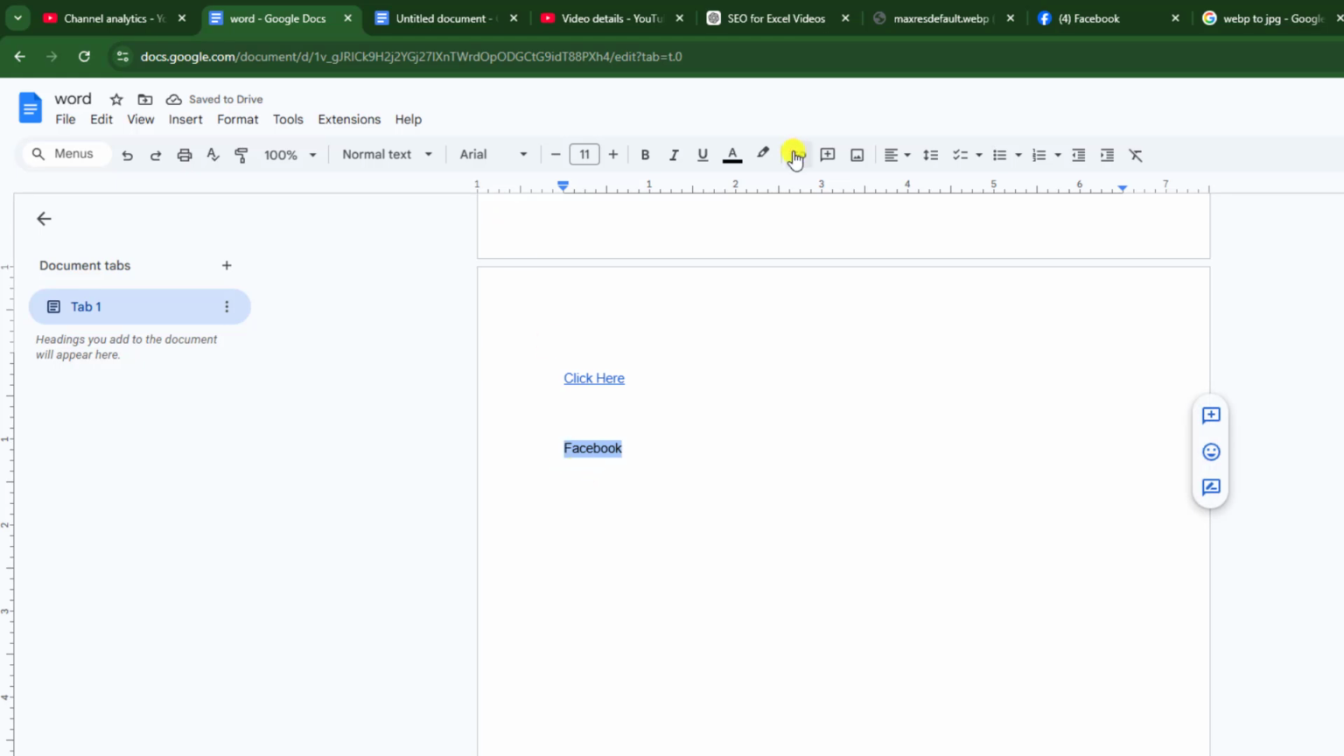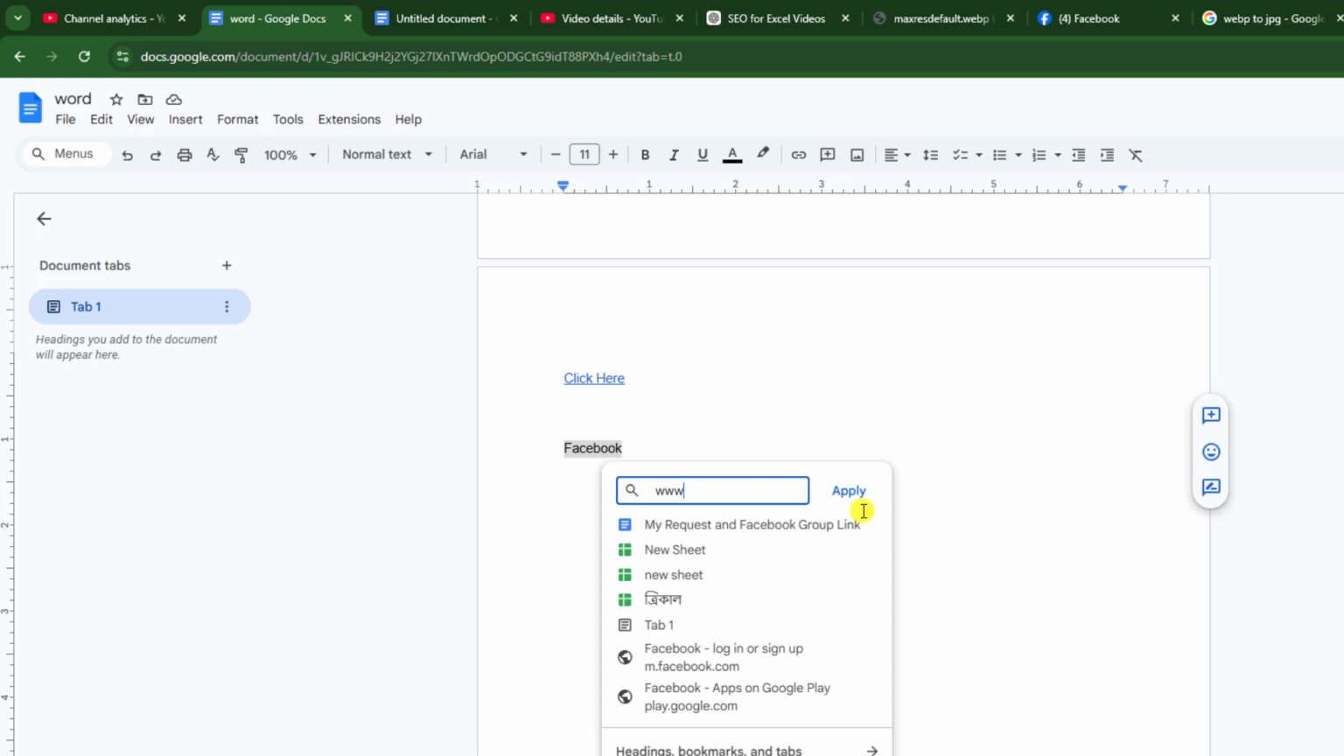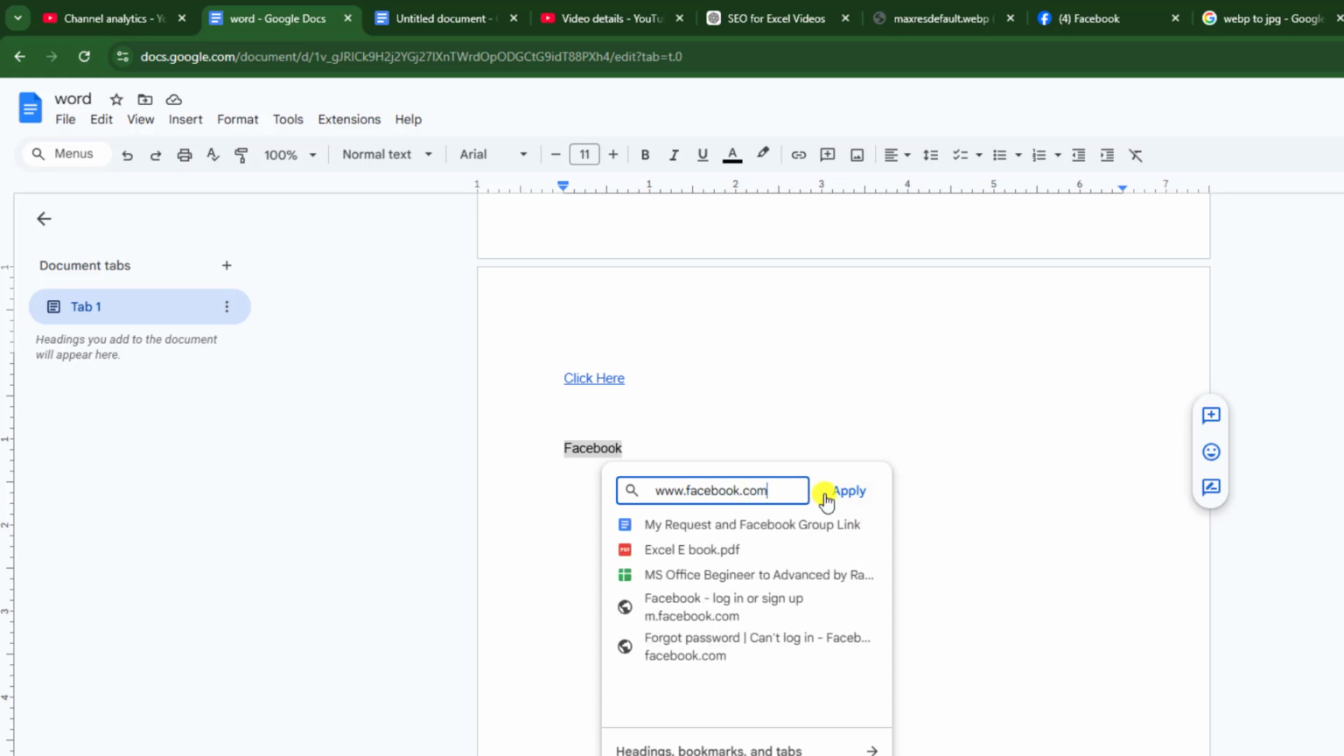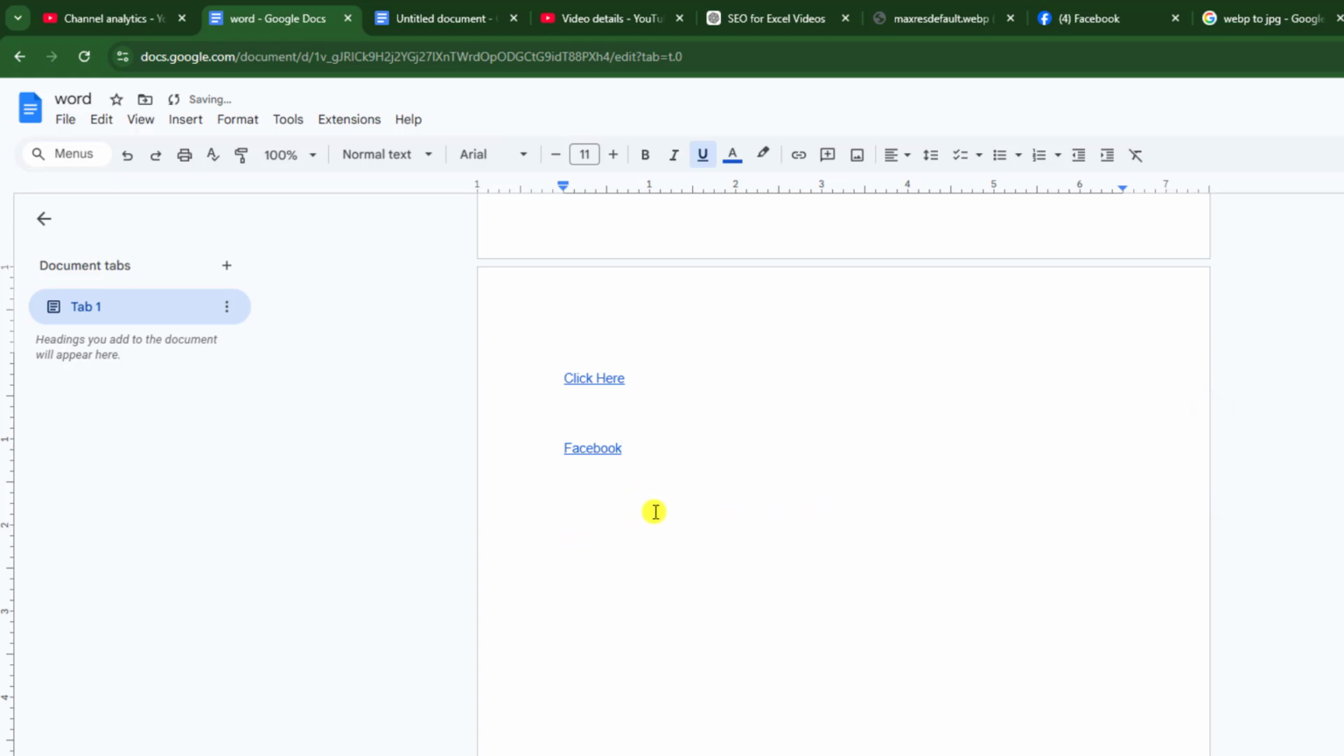Select the text, go to over here, insert link. Then type the URL of the Facebook. Let us write here www.facebook.com. Click on apply. Then the hyperlink will be added. If I click on this text, you will see here is the link of the Facebook. If I click on over here, I can browse Facebook very easily.